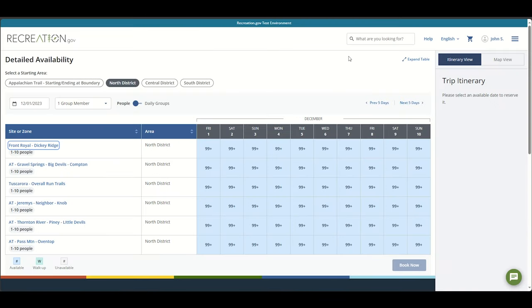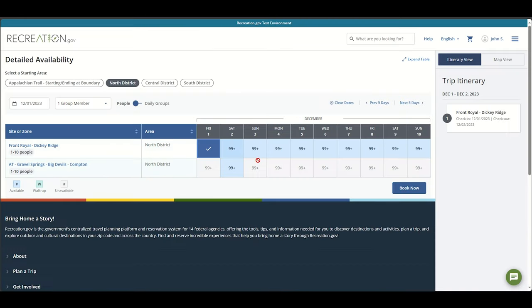To build your itinerary, start by choosing the zone you will camp in on your first night. Then you can continue to choose the zone that you will plan to camp in each additional night of your trip. Once you have a selected zone for each night of your trip, you can then click on the Book Now button.